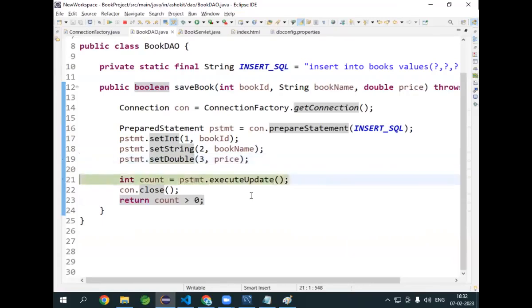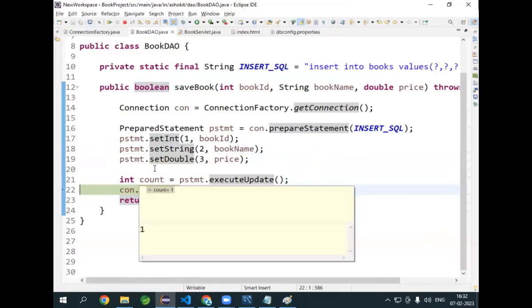Now, after setting the data, I'm calling the executeUpdate method. What is the purpose of executeUpdate? To execute a non-select query. Here we are executing an insert query. Now, F6, the record is inserted, count is 1. That means one record is inserted.